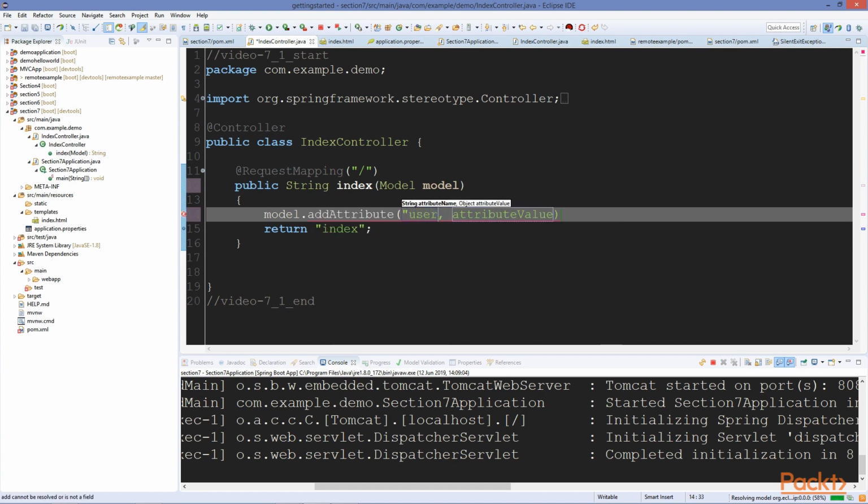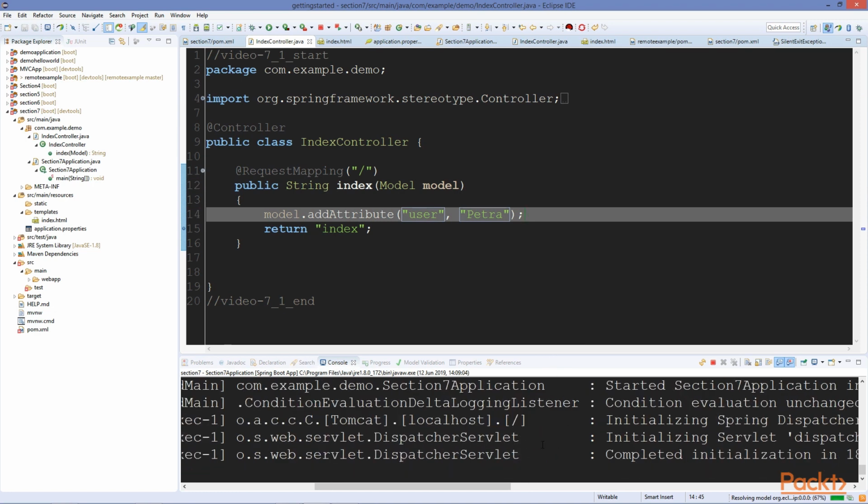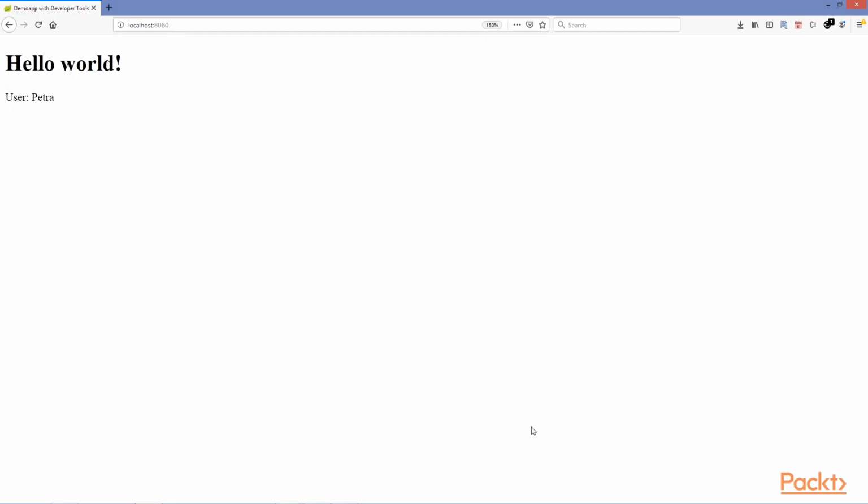So let's now set the attribute user with the value Petra. Now let's save the IndexController file. And you see here on the console output that the application is restarting now. And we check our website, and you see our output, user Petra.